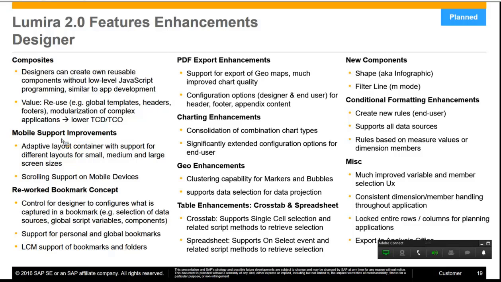And also, in case you are deploying the application on mobile devices, iPhone, iPad, this application will automatically be scrollable and can also be zoomed. So scrolling and zooming for mobile devices will be enabled with Lumira 2.0 Designer. In addition, we have a reworked bookmark concept.